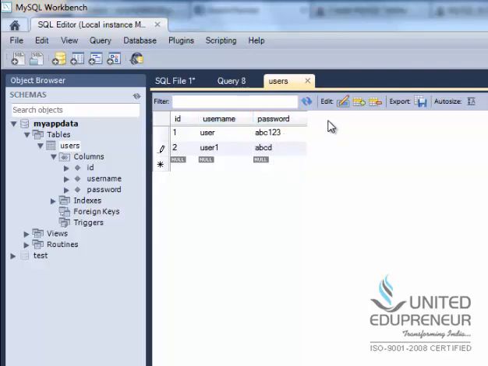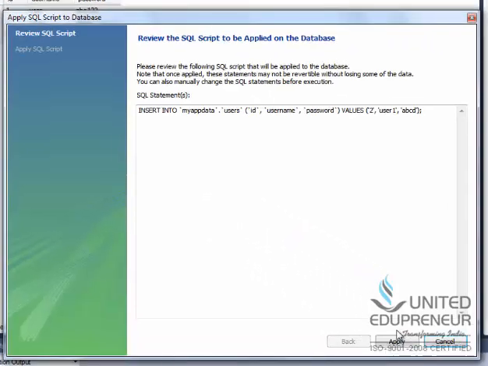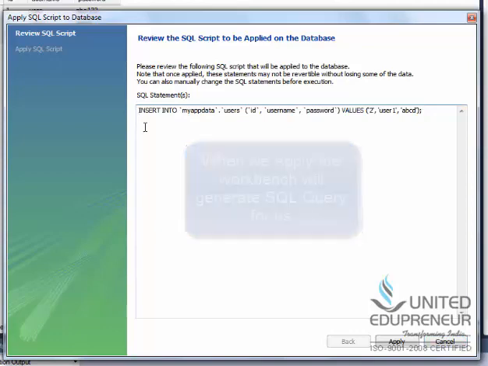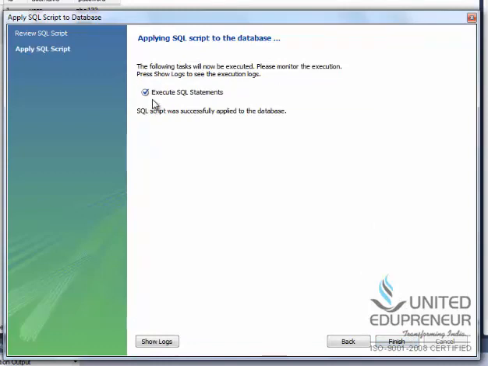After done with the editing, inserting or removal, go to apply. As you can see, it will automatically generate this SQL statement for us, which is insert into my app data users ID, username and password, values 2, user1 and ABCD. As we click on apply, it will run that SQL statement for us, and hence the data is inserted.